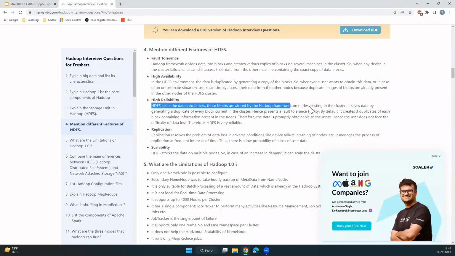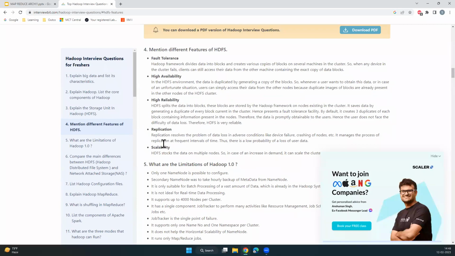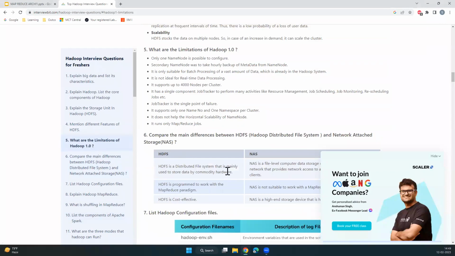I guess reliability also you all understand. Any questions on this? Any of these points: fault tolerance, high availability, high reliability, scalability? Sayali, any questions? No, Shubham. Perfect. What are the limitations of Hadoop 1.0?